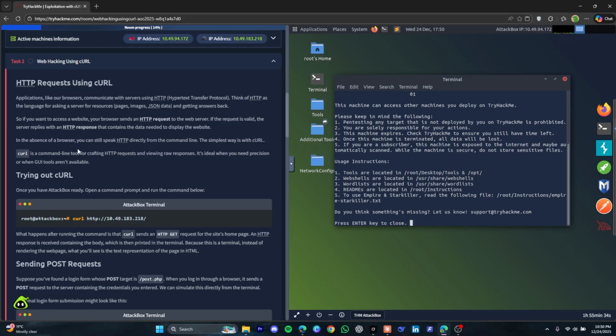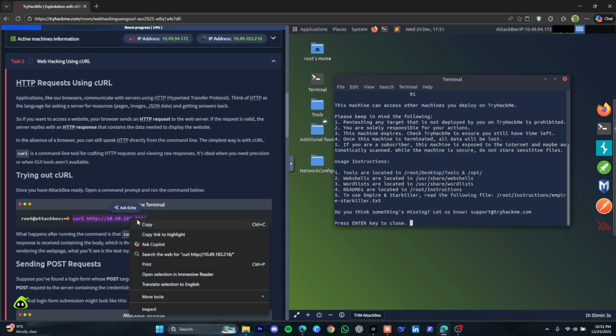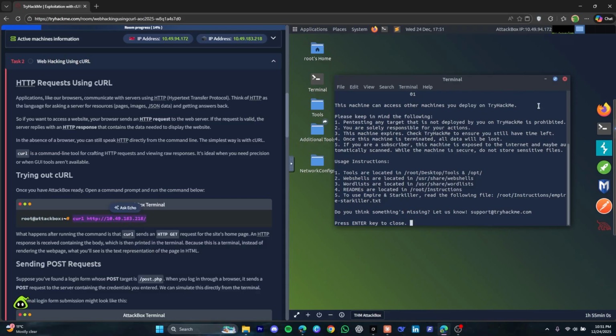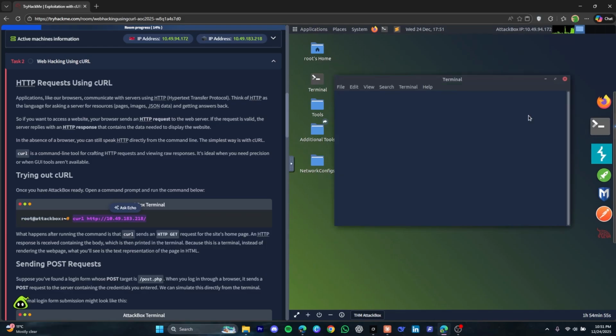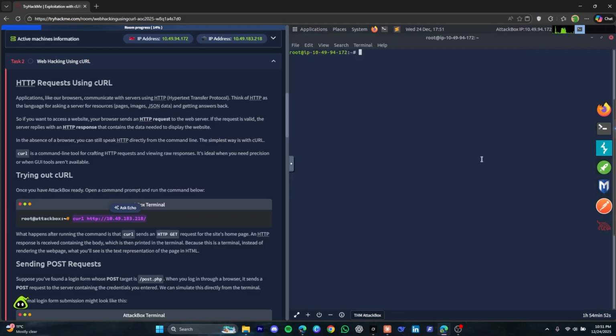As you can see over here, this is the command line tool that makes the HTTP request, and this cURL lets us view the responses and also send the request to the web server. Right, so let's just copy this command and paste it in the terminal, and I'll just explain what this means. Let's just close this one and open another terminal. Let me just make it big so you can see it clearly.